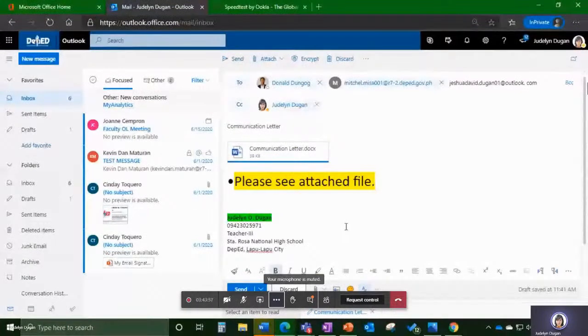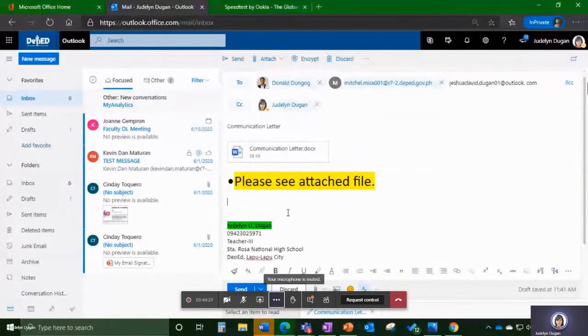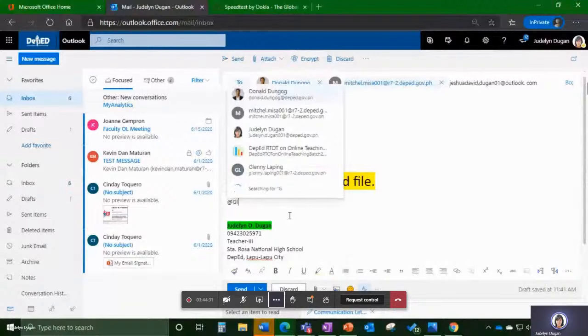So there you go. I have a communication letter here as an attachment that I would like to send to my parents. And I have included my school head into the to address so that my school head will know that I have sent this communication letter to my parents. Now this time, in the next step, we will use at mention. I will try to use at mention. I will at mention Sir Glenny.